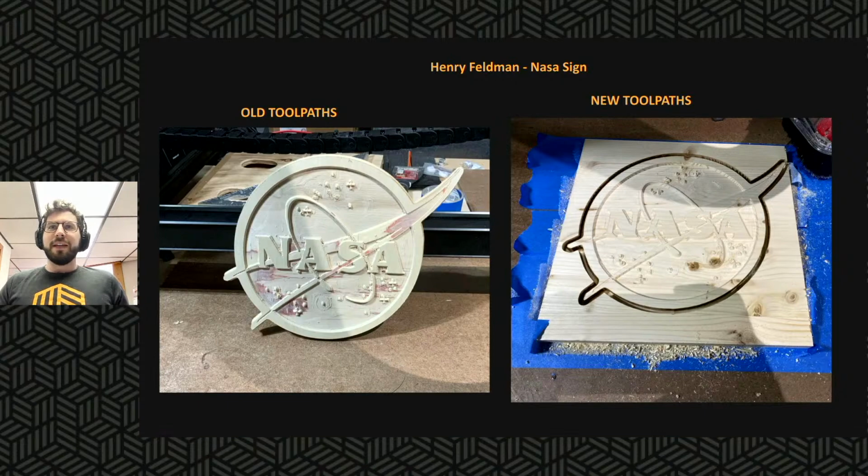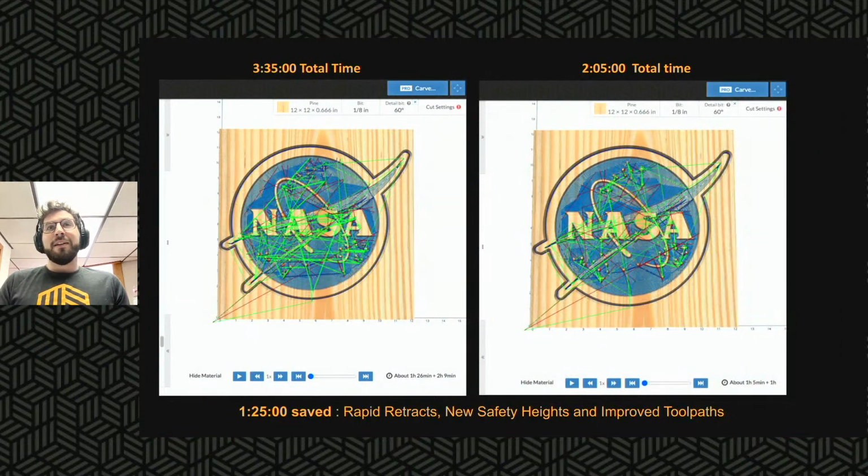The quality is identical. Both of them are pretty much the same, but in terms of time, as you'll see on the next slide, the old Toolpath in terms of rapid retract speed and the updated safety heights and improved tool paths, you'll see an hour and 25 minutes was saved from this NASA sign. It's a pretty astonishing amount of time. Those are just based on the simulations, the simulated carve times in Easel from before and after.